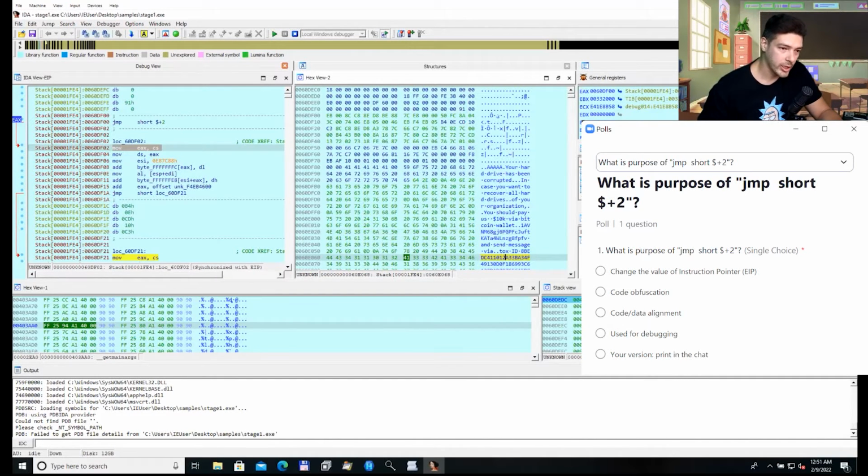Okay, so more and more answers are coming. So I'm going to end the poll and share the results. The majority of you, there was no one answer that collected more votes. There is an almost equal distribution. The first answer: change the value of instruction pointer. Well, yes, it changed the value of instruction pointer, but still, what is the purpose of changing it?